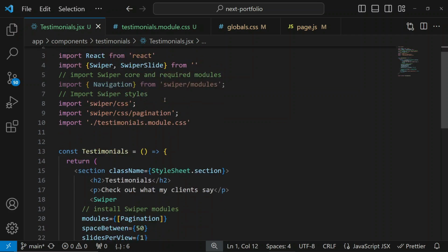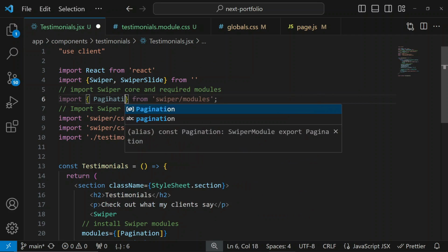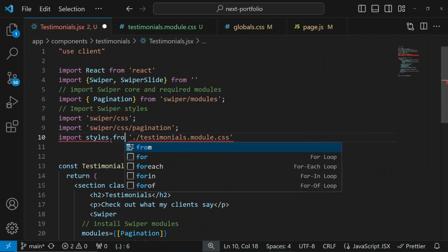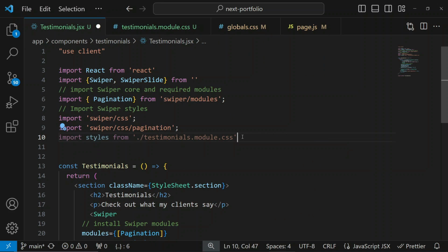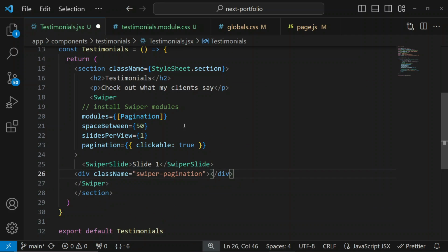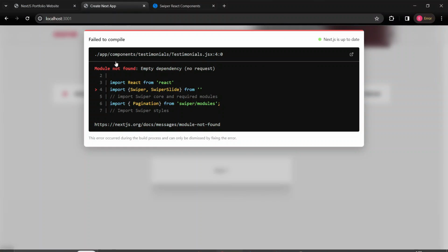And also, of course, we only need pagination, not navigation. We are importing styles from the CSS module file. And lastly, this swiper pagination should be inside of the swiper component. Okay, so now if I save this and come back to our project, let's see what happens.